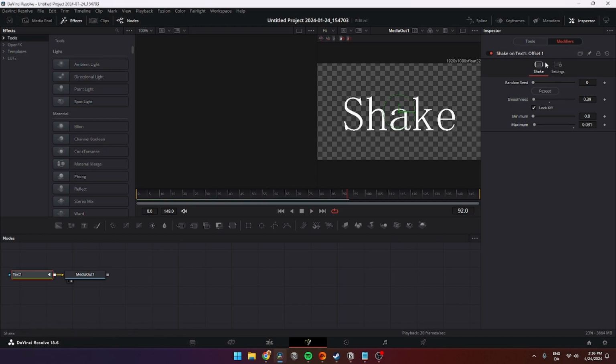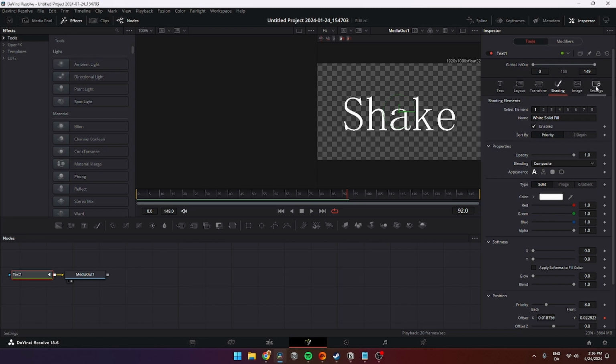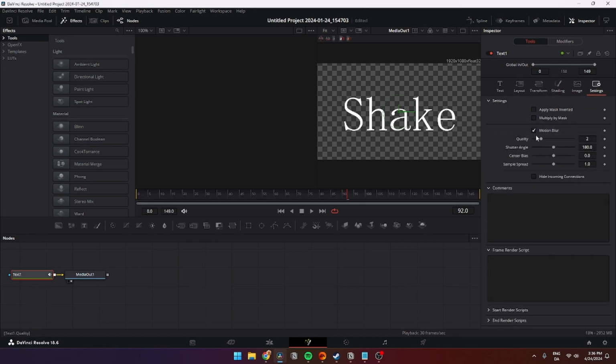Then from here you need to add the motion blur, and to do that you need to go over to tools. You need to scroll up until you see settings, and then you can enable the motion blur, like so, and then you can fiddle around with the motion blur if you want to do that. And that's how you do it.